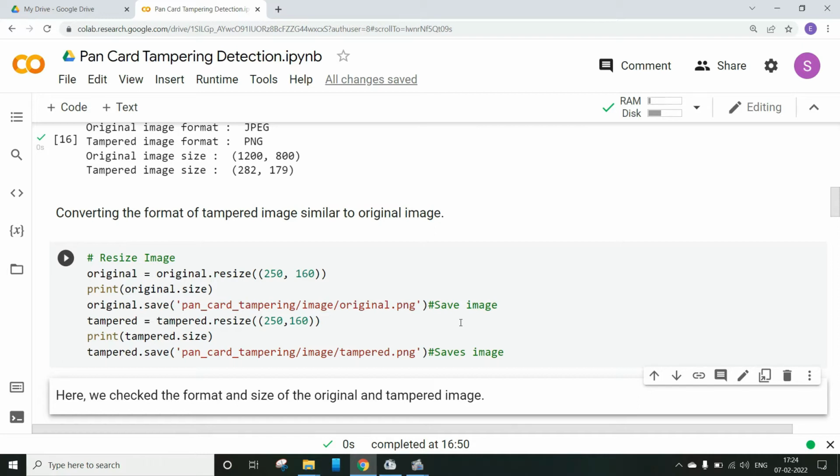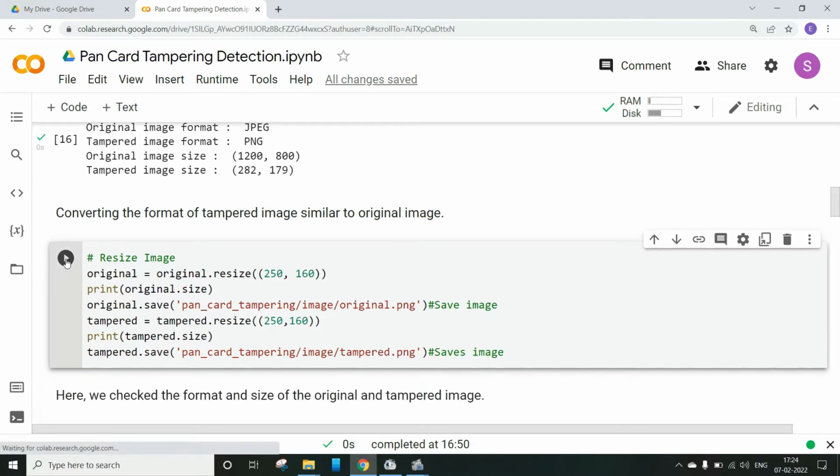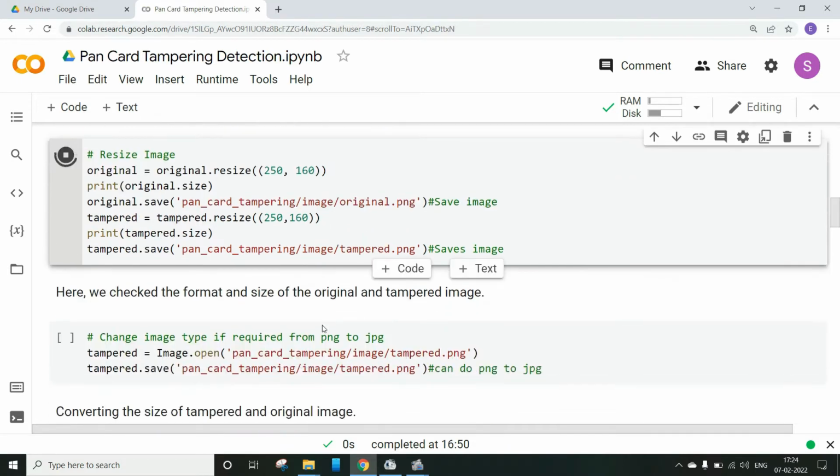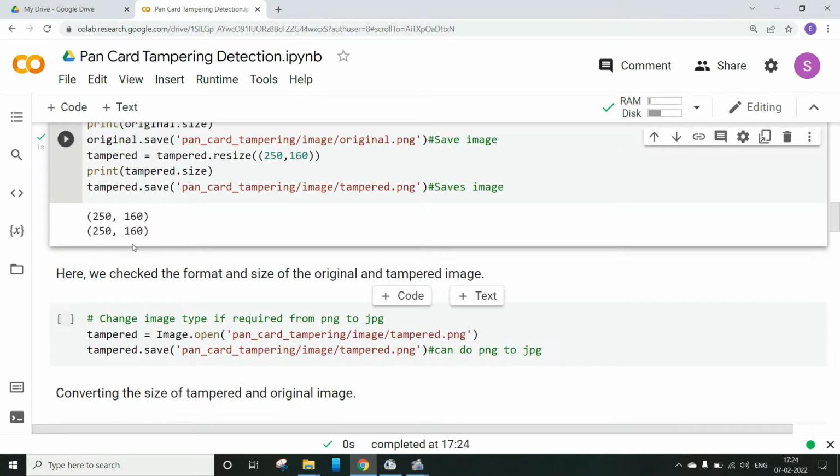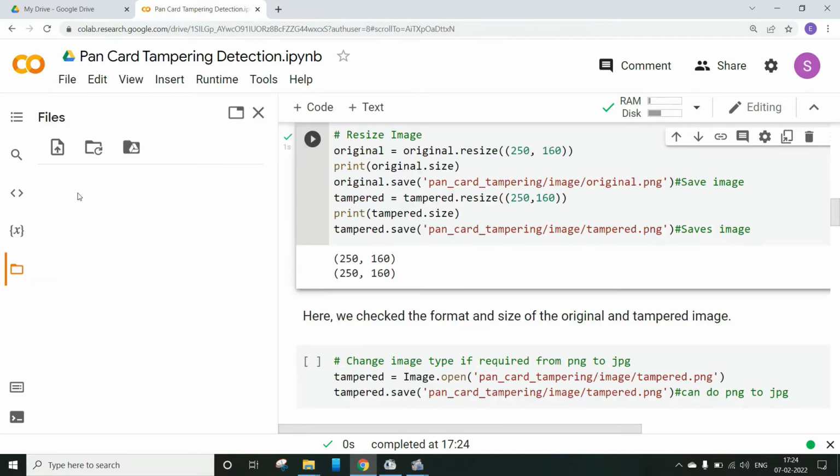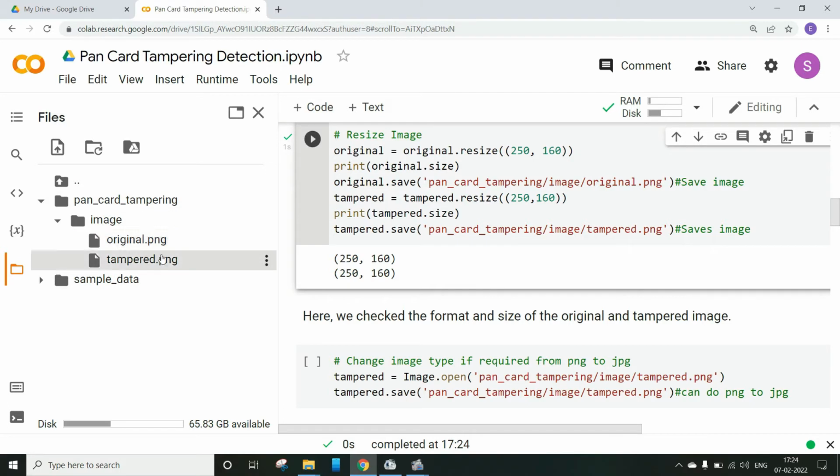As we can see here, the size of both images is reduced to 250 by 160, and now both are in the PNG format. We can check the images here in the directory also. Both are in the PNG form.